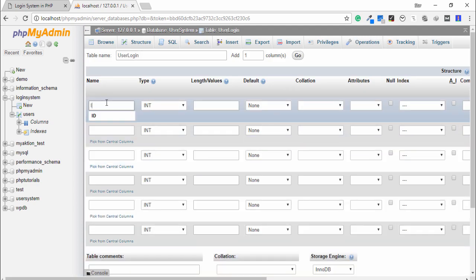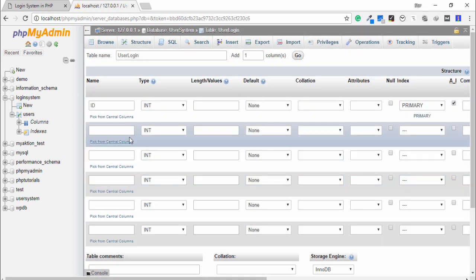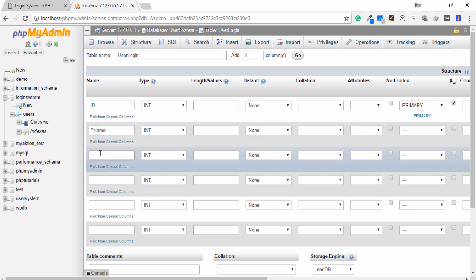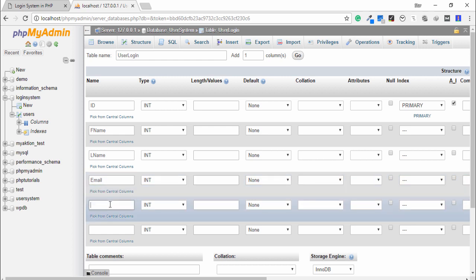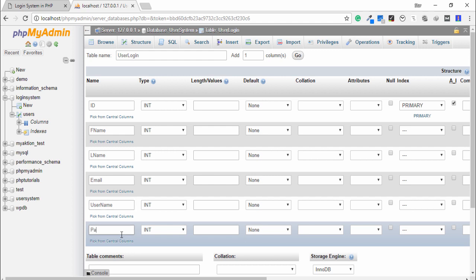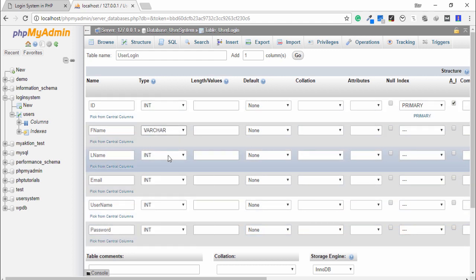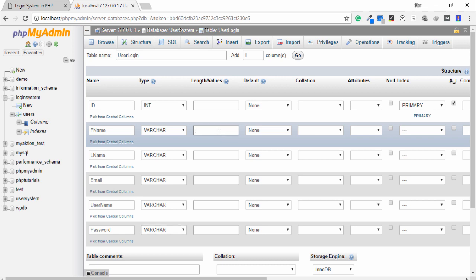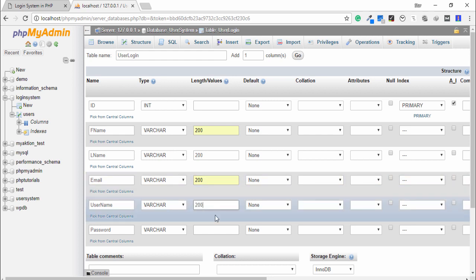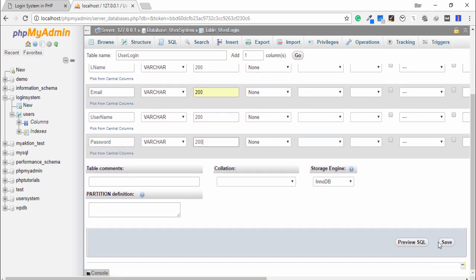First column is ID, integer, auto increment. Okay, first name, I just write the F name, L name, email, username, password, and I change the type to varchar and varchar. You can write the value 200, copy paste, paste. Okay, save it.